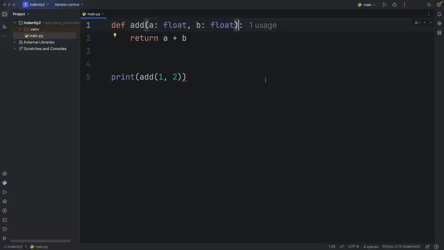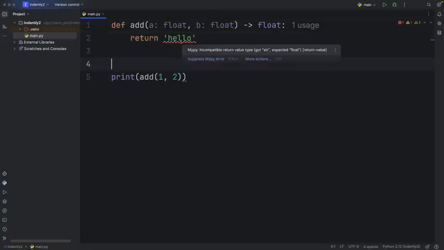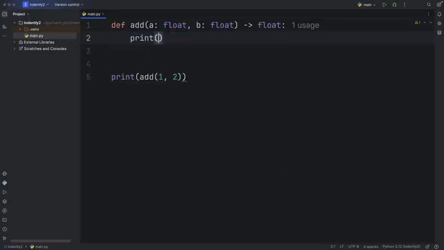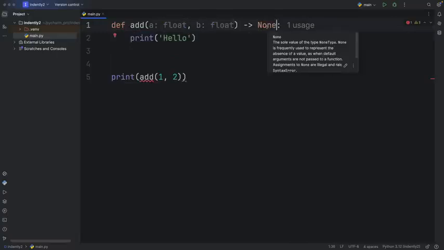It just, once again, makes our code much more safe, because if for whatever reason we return the string of hello, our code editor is going to complain that hello was the wrong type. And if your function doesn't return anything, for example, if you're just printing hello, you can explicitly say that you are returning none, which just tells the developer that this function was only meant to be run and that they should not expect a return value from it.